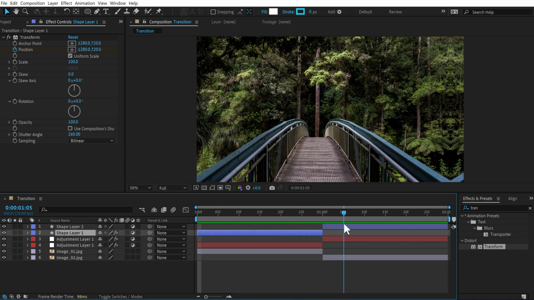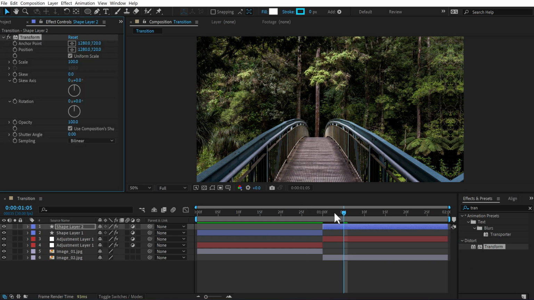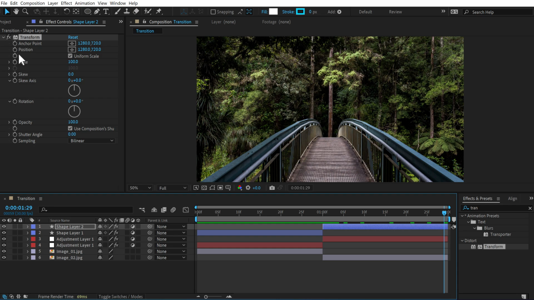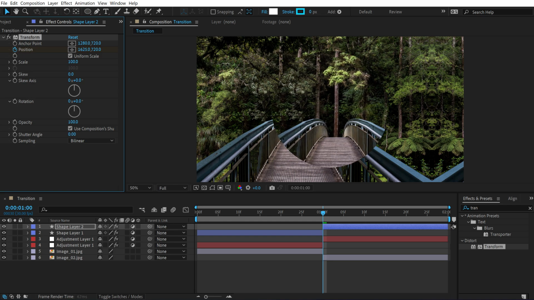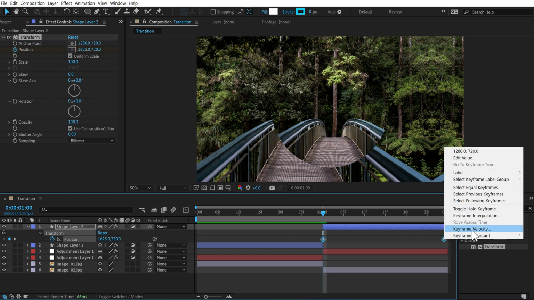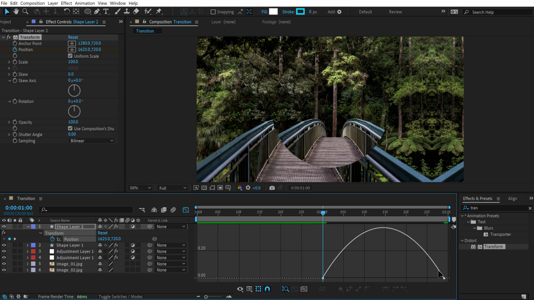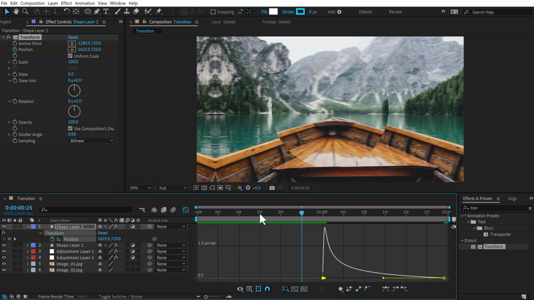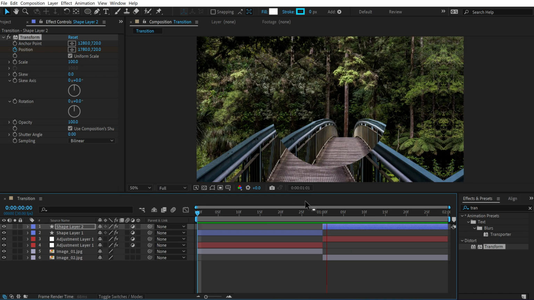Now let's do the same thing with this particular shape layer as well. So let's add a transform, go right over here, create a keyframe on the position, go at the very start and drag this into the opposite direction. Press U. Select them, right click, keyframe assistant, easy ease. Go into the graph and let's drag this point like so. So there we go. There we have this really nice and interesting looking transition.